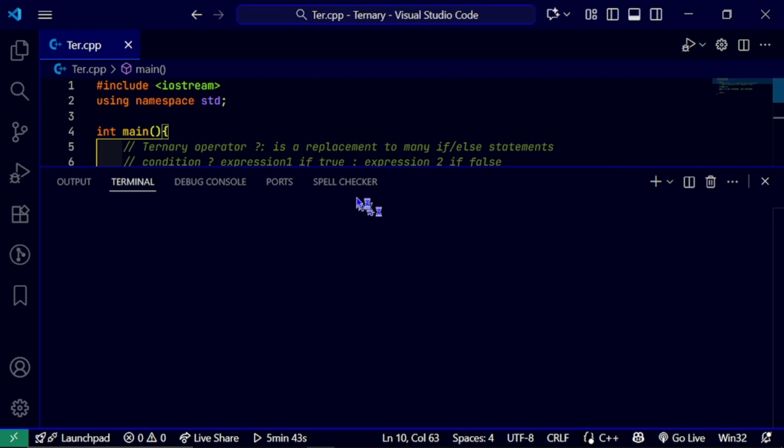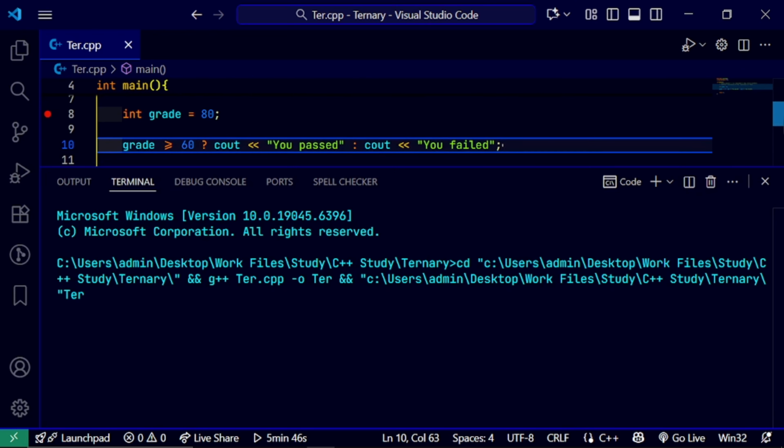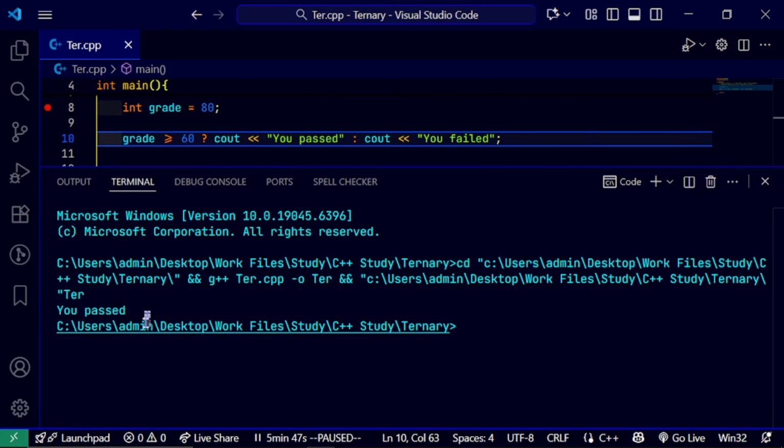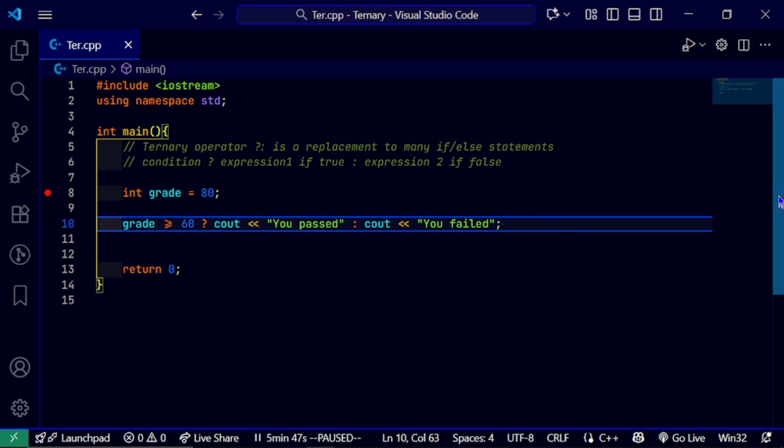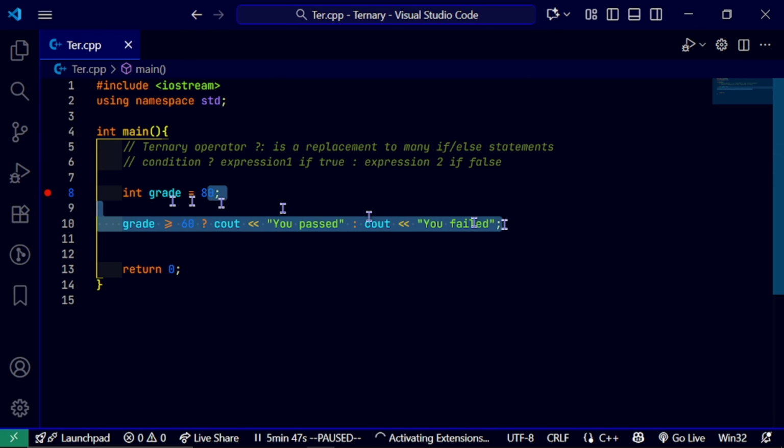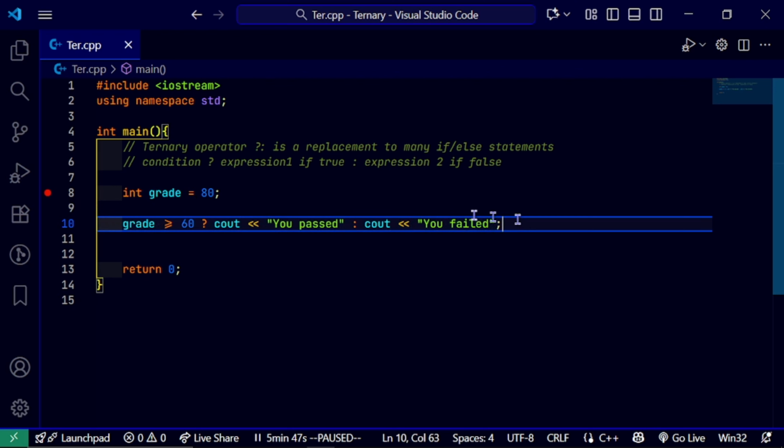So now when I run this, it works the same way as the if else statement. You can't actually use it for else if statements. It's not gonna work. So you can only use it for if else statements. So now let's go over another example.